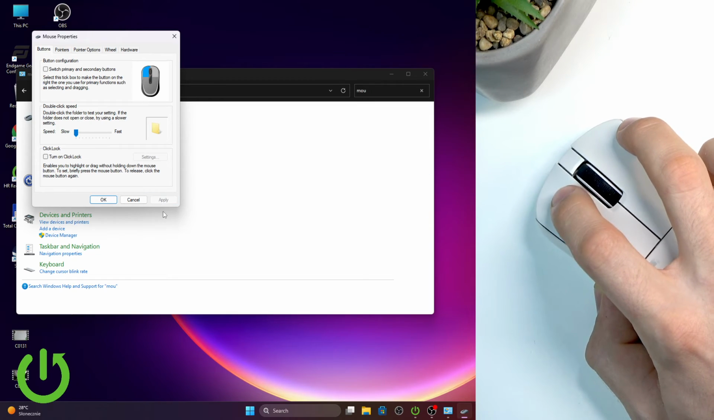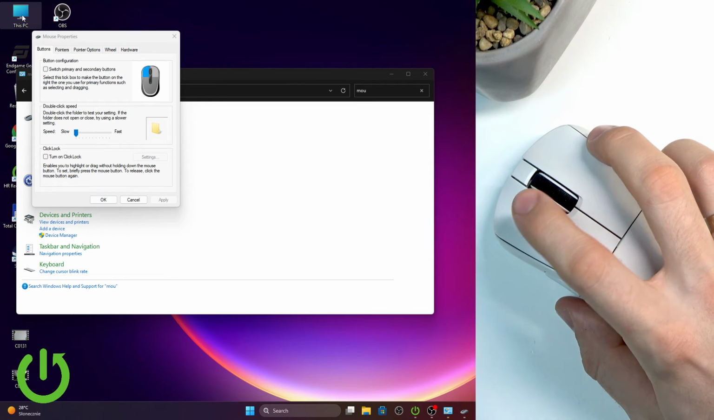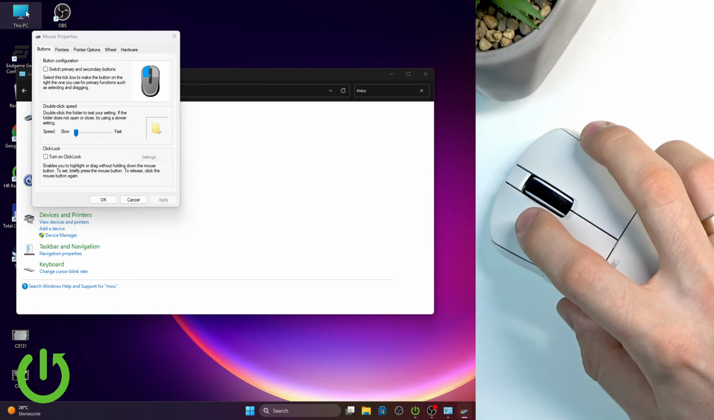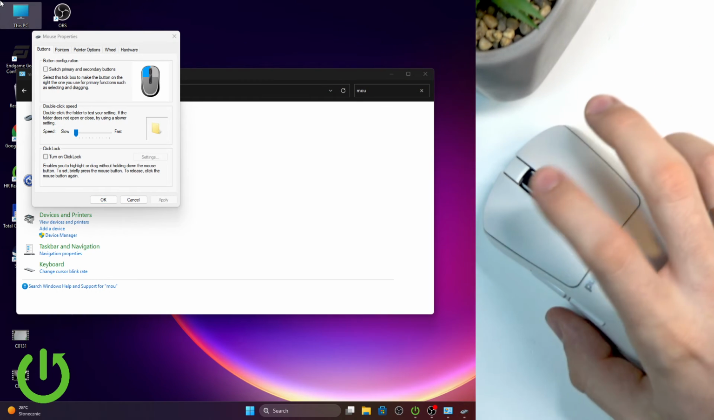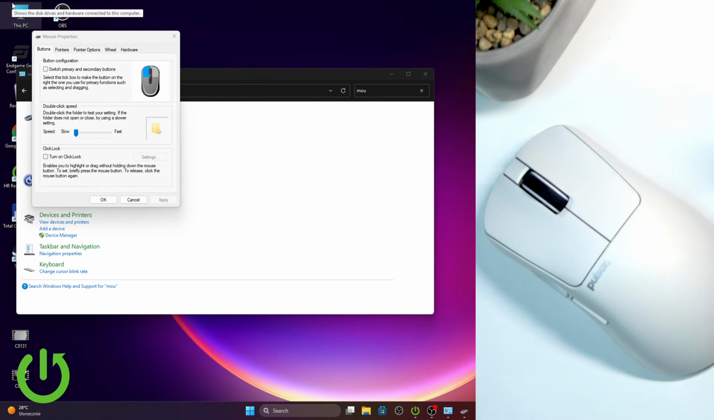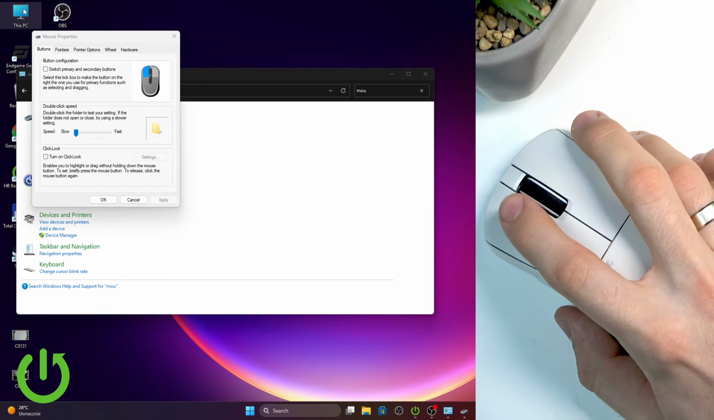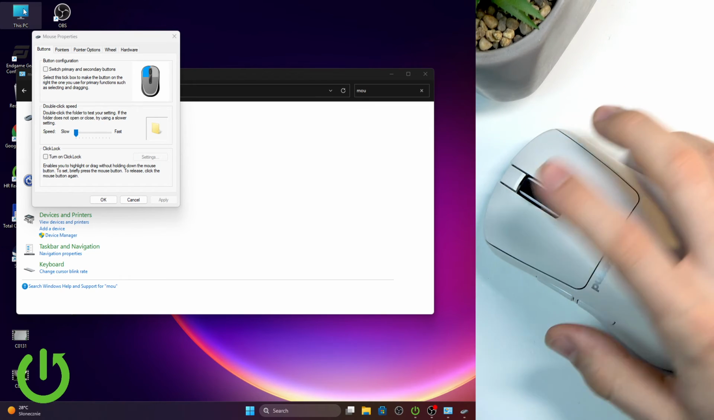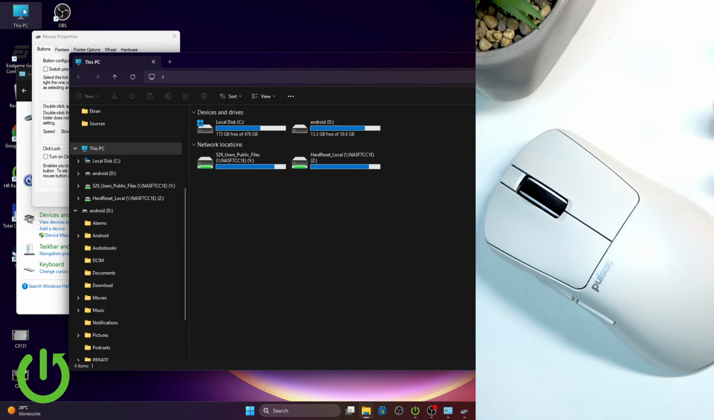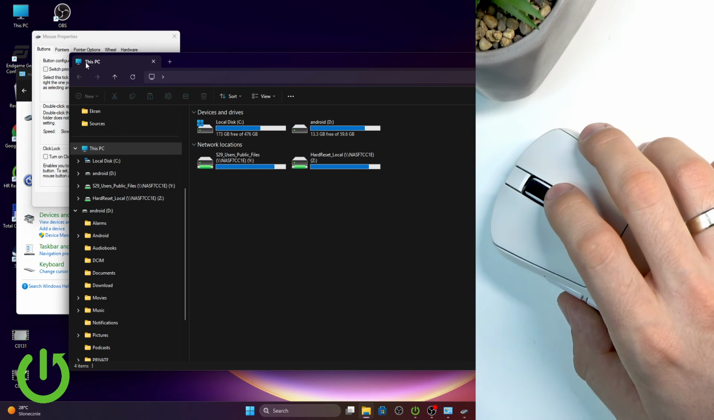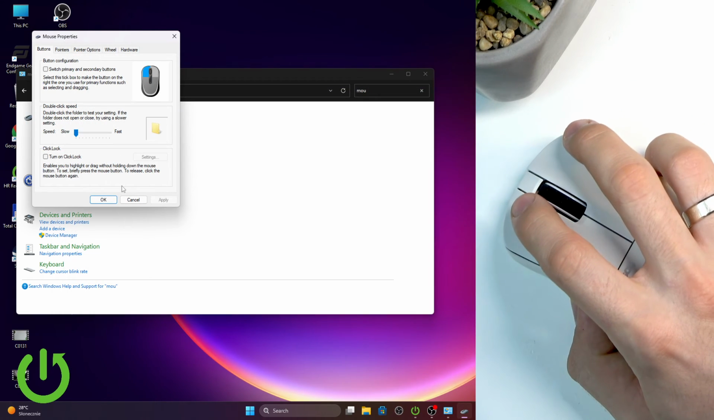In case I use slow mode, even when I click with maybe not several seconds, but a half second latency, as you can see, it's opening it.